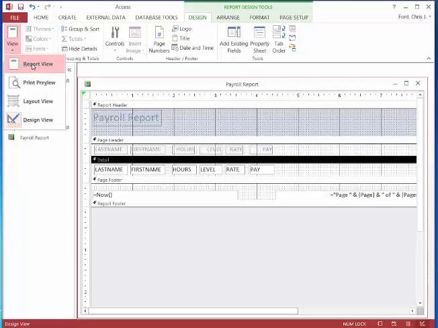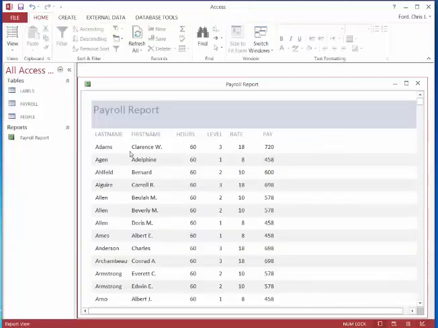So I'm going to go to Report View, and I see, okay, the E is back here, so that's big enough. My items are a lot better spaced, they're not so far away. I see here, I don't like how hours is a little bit over, levels a little bit over. One thing that I can do is, instead of having these fields right justified, I can center them under the title here, and I think that's going to look better.